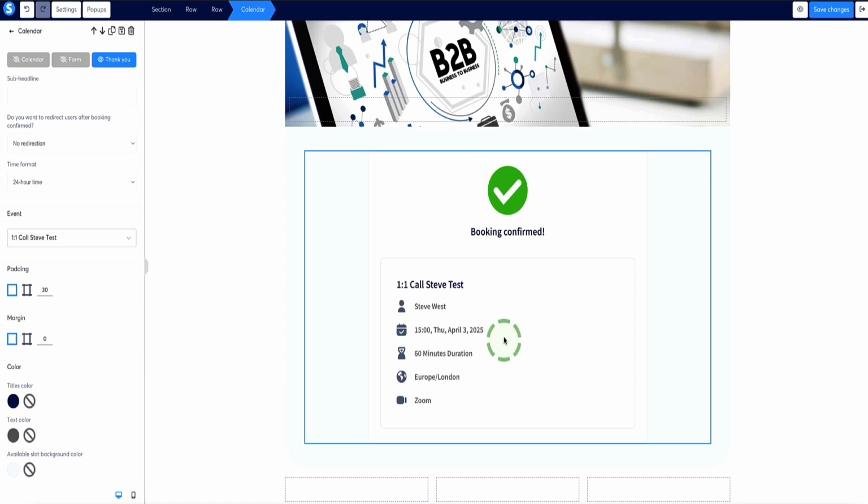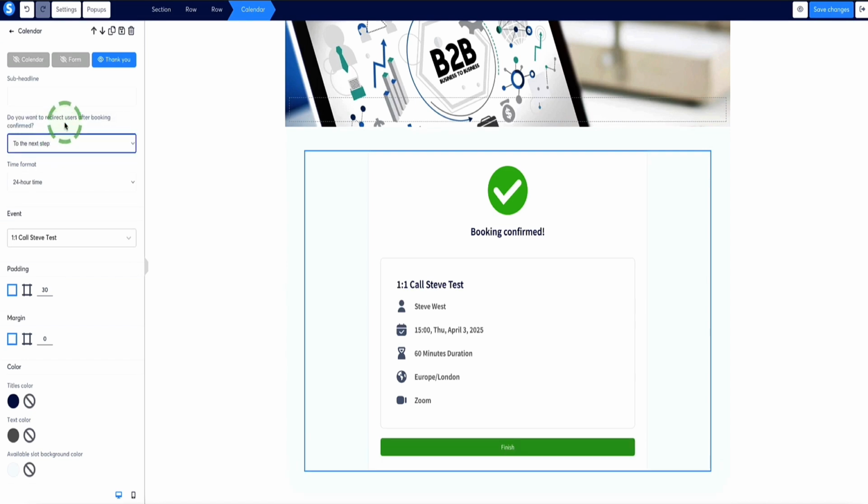So in order to do that, with this box selected, come over to the left sidebar, and we're going to choose where it says, do you want to redirect the client after booking? From the drop down, I'm going to select the next step, because what I'm going to do is set up another thank you page to redirect the client to once they click this button, and embed the Google form onto that page.